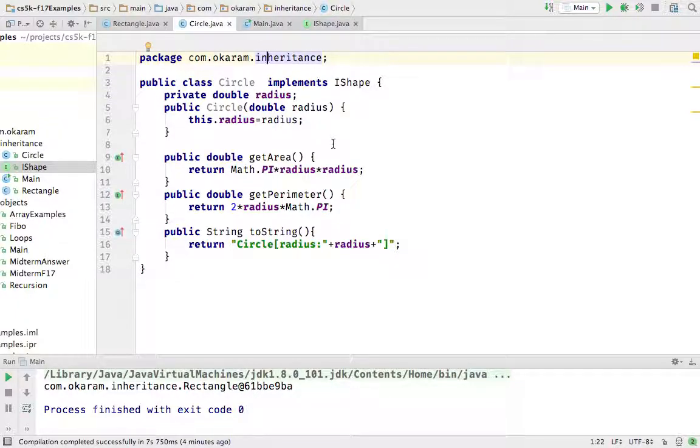And what about variables? There are no variables in interfaces. The instance variables like radius don't have to be similar between the rectangle class and the circle class, because the interface cannot define them.